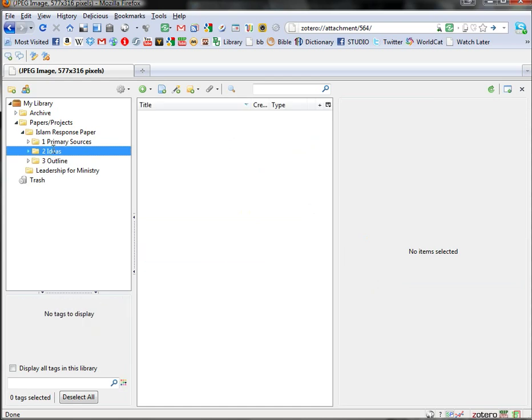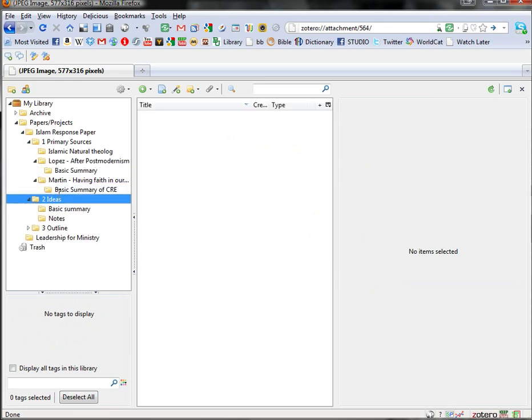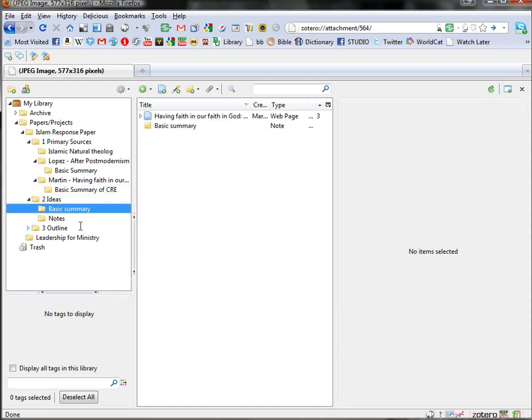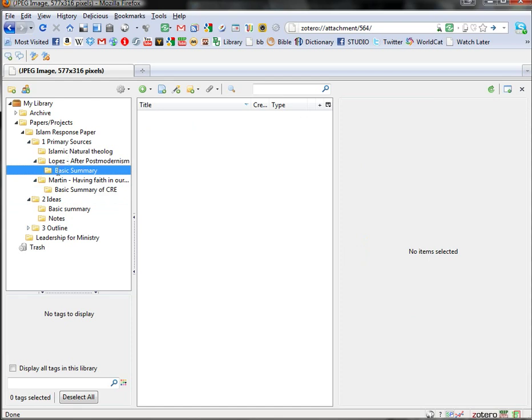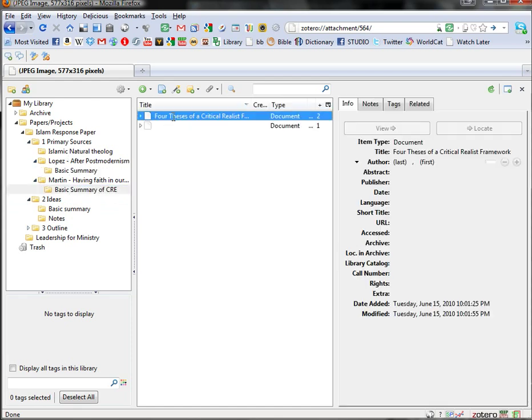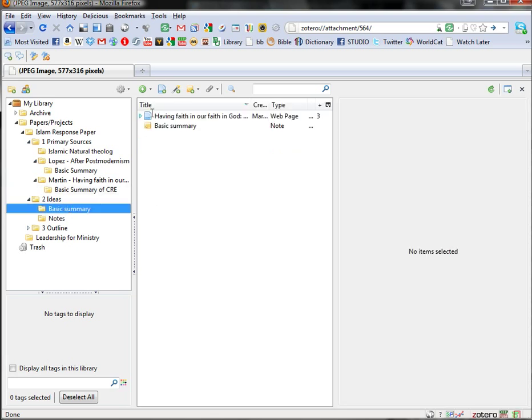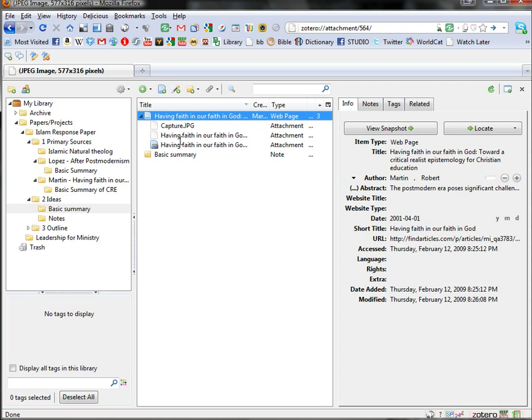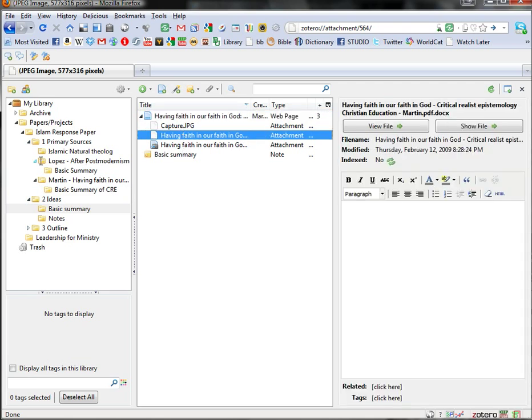Then this next step is to take those ideas and consolidate the ideas from different sources. So I've got Lopez and Martin. They both talk about a basic summary of critical realism. So I can just take those elements and pull them into a folder under ideas for basic summary. And it has the exact same notes, so if I add notes or change notes or whatever, it's going to appear here as well. It's the exact same note. Any change you make in one place is synchronized all the way across the board. So that's really handy.